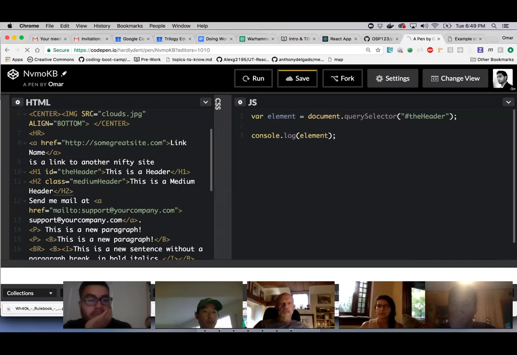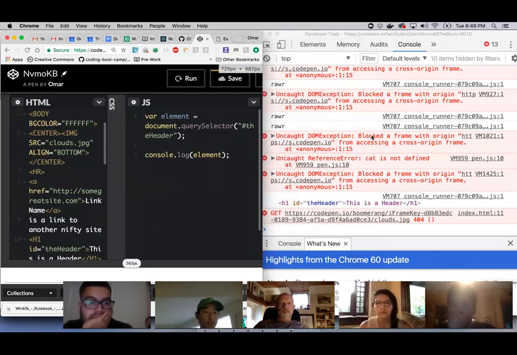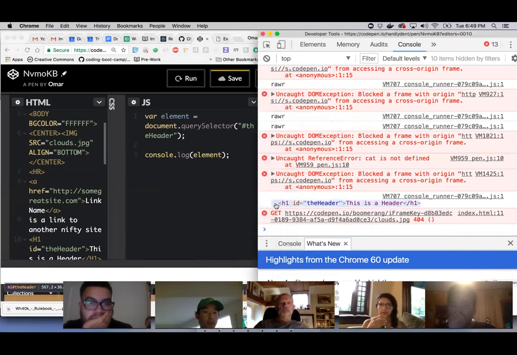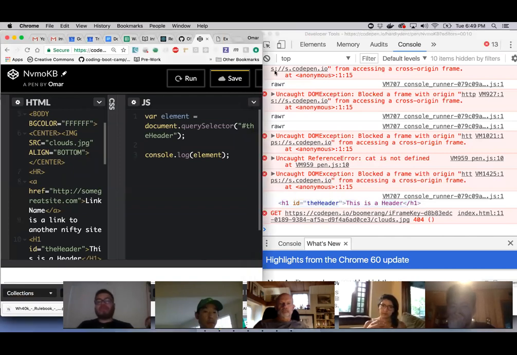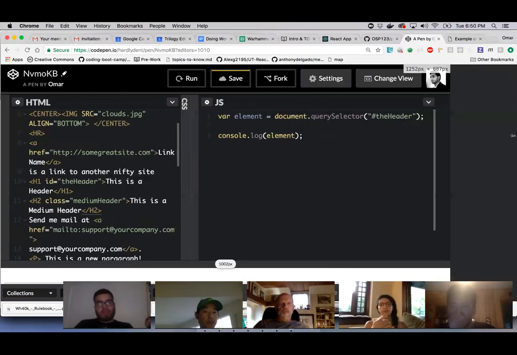So again, this is crappy, so I have to do it from here. God, this is so messy. But notice that I get back the entire element. h1 ID equals the header. This is a header h1. So I'm able to select anything and put any kind of query in here.